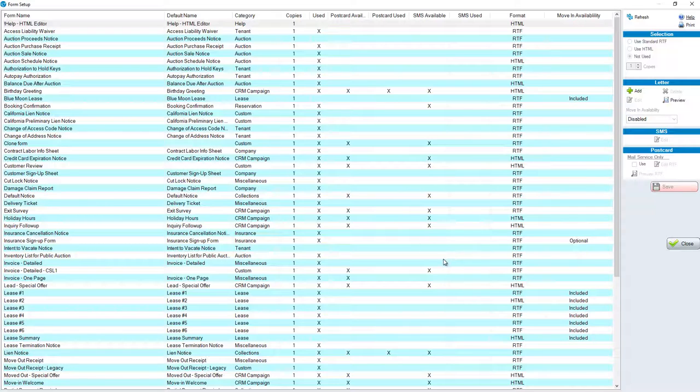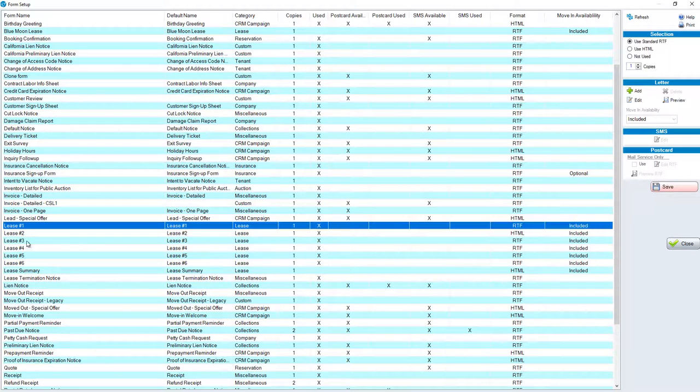If you create a lease that's not part of this default list, it will not be accessible during the move-in by default. For example, we want to highlight lease number 1. That is the default lease. If we created a lease that was called My Lease, for example, SiteLink is not looking for My Lease. It's looking for lease number 1. So that's the one you want to edit.